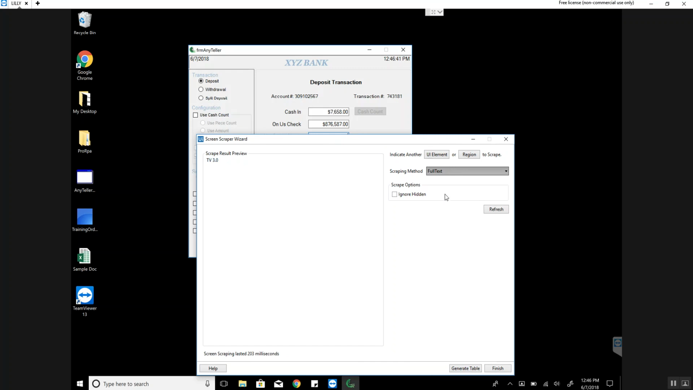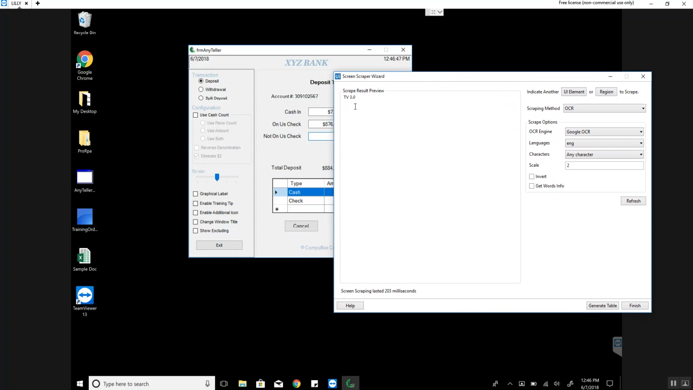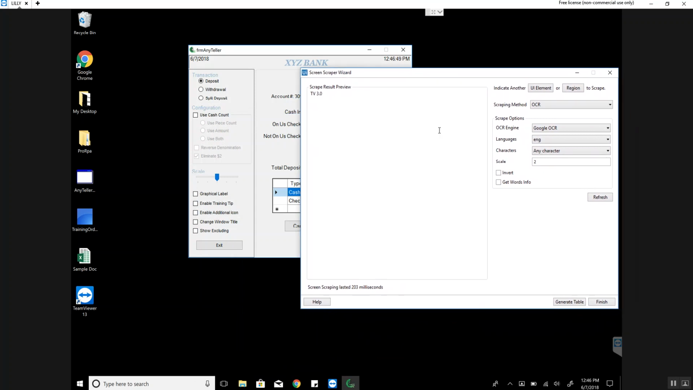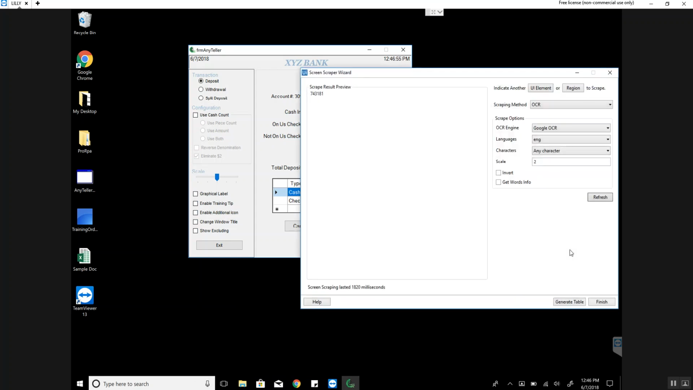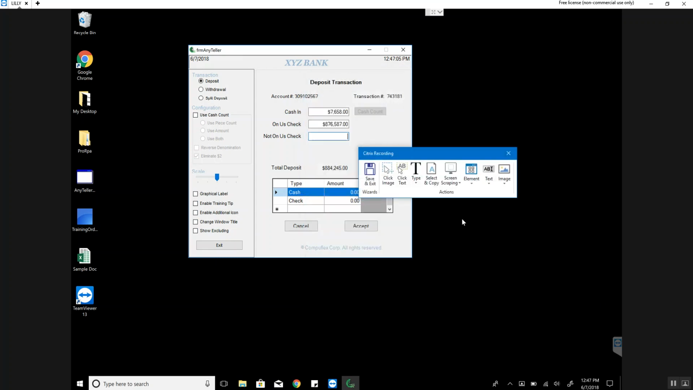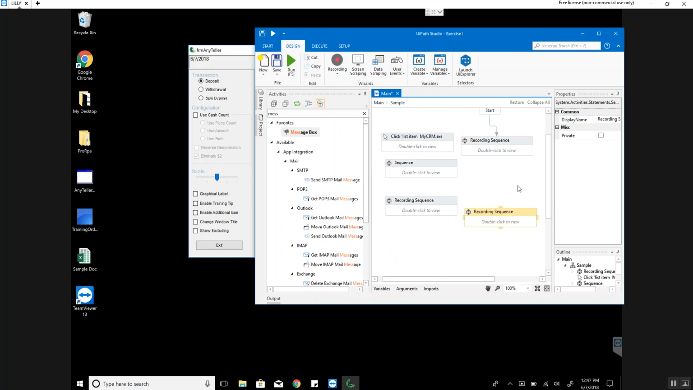So you choose the OCR method, because that's what is used for any sort of image-based automation. The extraction is done through OCR, and lucky for us, UiPath provides very sophisticated features for OCR. So even with a scale of 2, with the initial parameters itself, we are able to get the correct data. Lucky us. So let's simply finish it, save and exit. We get the recording sequence generated.